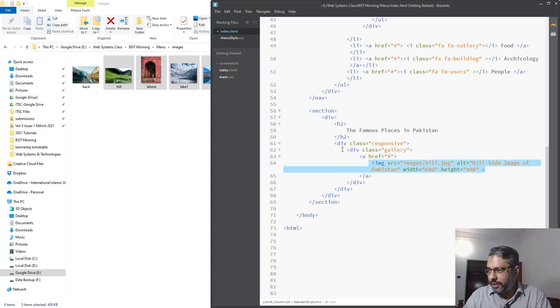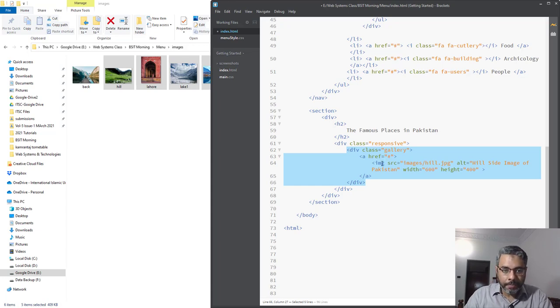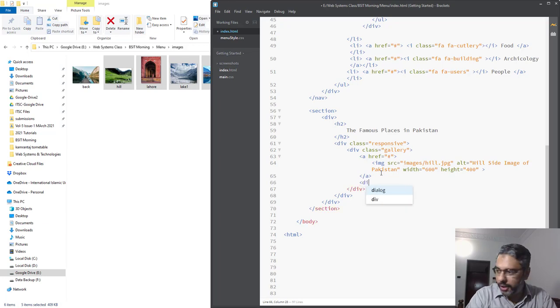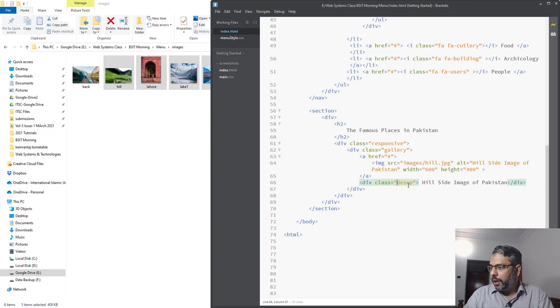Inside the anchor tag, I provided an image. This again has been encapsulated inside a div tag of a gallery. So once this A tag is closed, I have a div that is being closed. After this A tag, let me provide one more div, and let me close it. This div can have, for example, a location name: hillside image of Pakistan. Let's give this a class as well, and this can be, for example, description. Image description becomes more clear, but in fact, just leave it as description. Let's make it small. So this is a piece of code that we create for an image gallery.